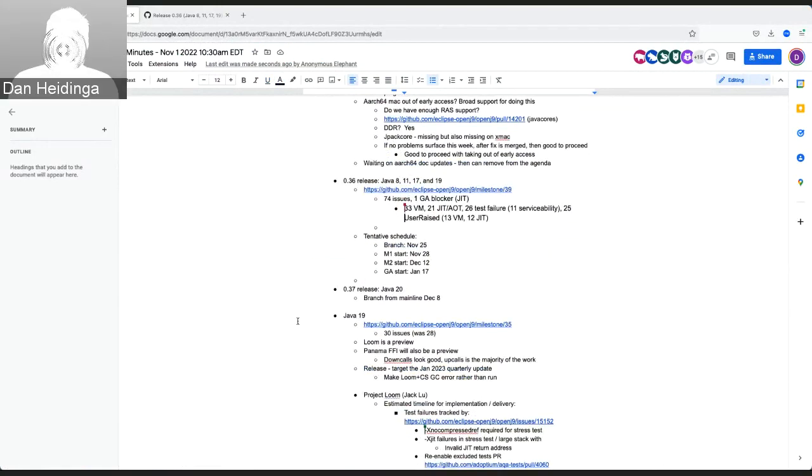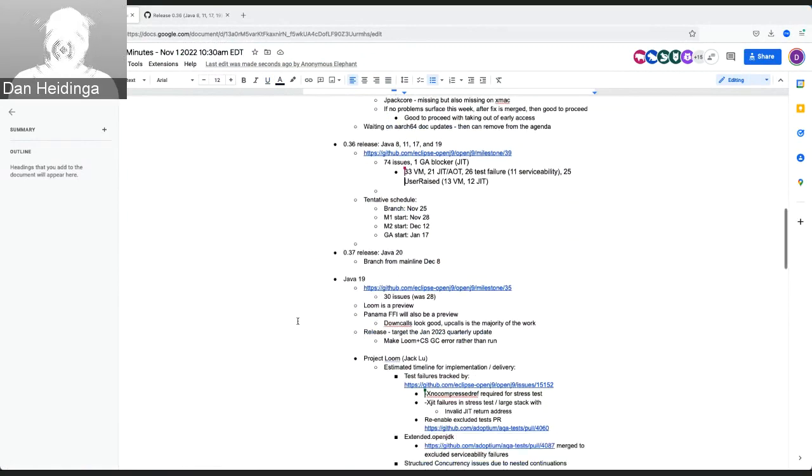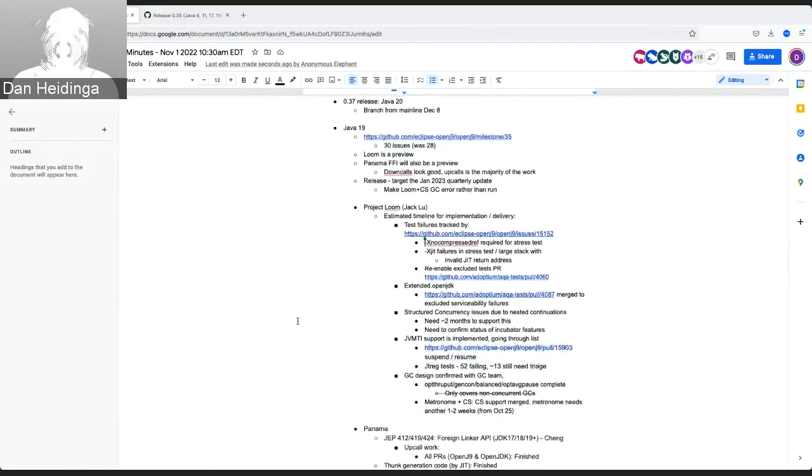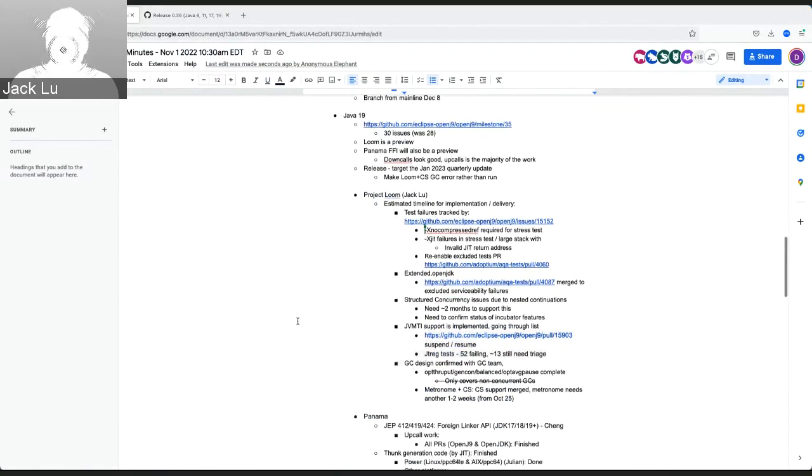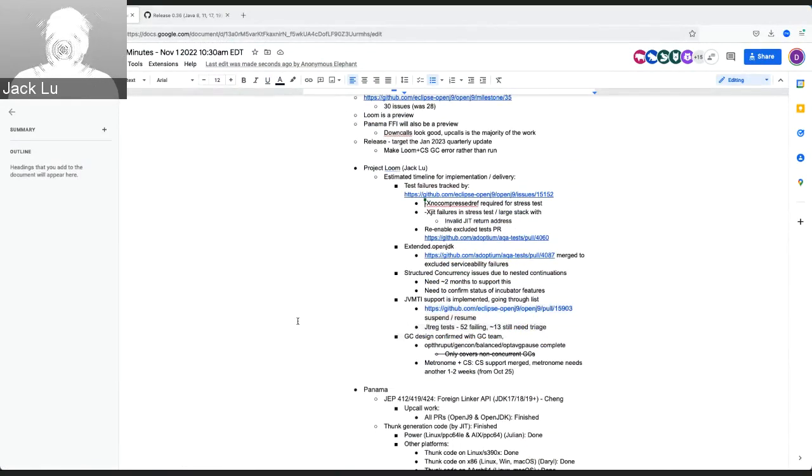In terms of Java 19 then, Jack, do you want to give an update on where we're at with the Loom side of things? Yes, Dan. So right now, I am currently working on triaging through the remaining failures in Sanity and Extended OpenJDK. I have opened the PR to re-enable most of the ones that we have confirmed are fixed, and grinder runs have been passing. There's one remaining issue where there was an invalid JIT return address.